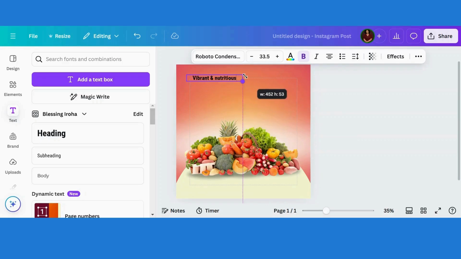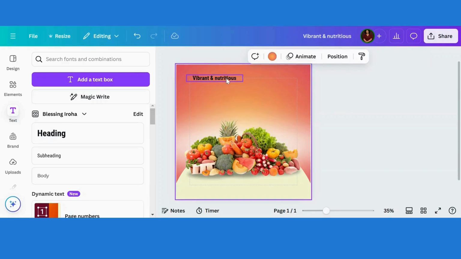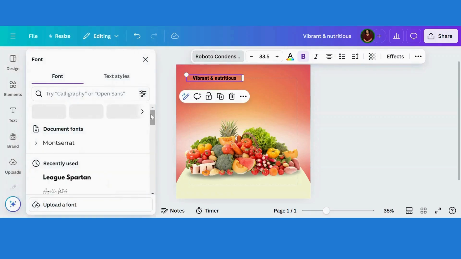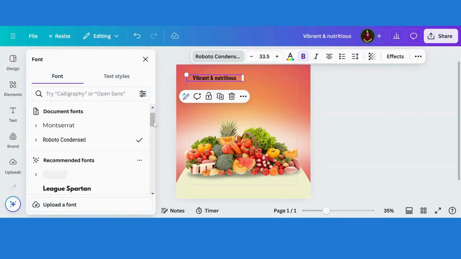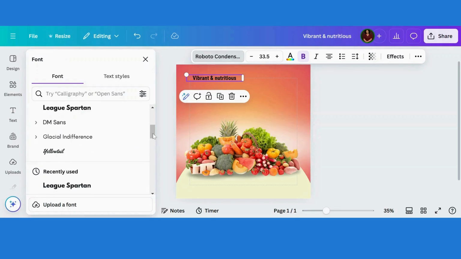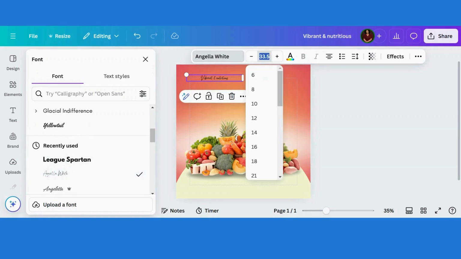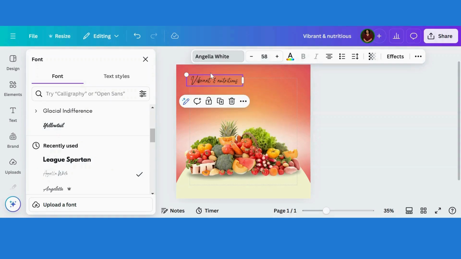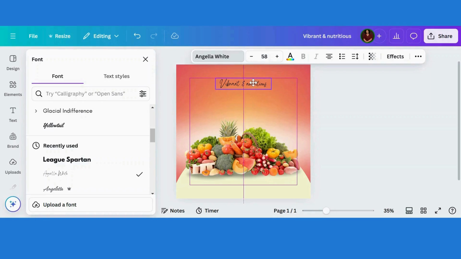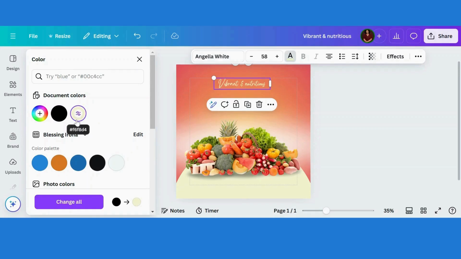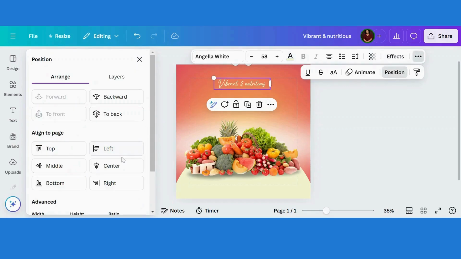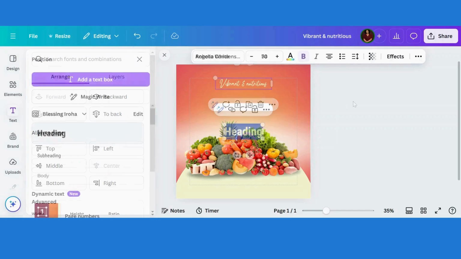Reduce the font. The font we'll be using for this is called Angela White. I hope I should be able to find it in my recently used. Yes, here it is. Now let's increase this to 58. Bring it here. Change the color to this color. And let's ensure that it is positioned at the center. So go to position and center it.